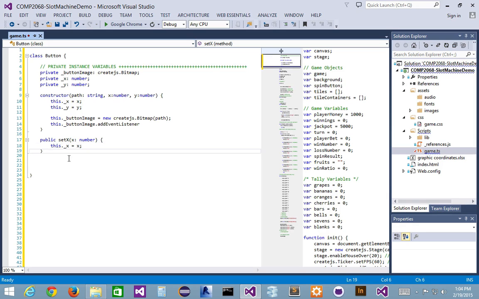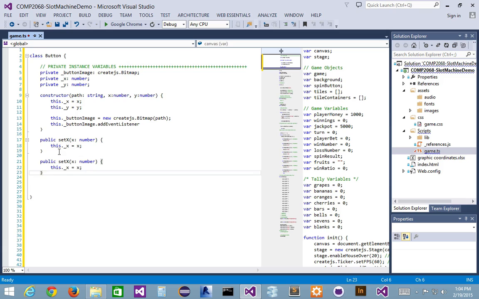Okay, and the same thing goes with our setter for the y. This is pretty straightforward, but you'll see the beauty in this in a second. So public set y. Again, we're taking in a y value, and we're setting the y down here, right? Set y is equal to y.